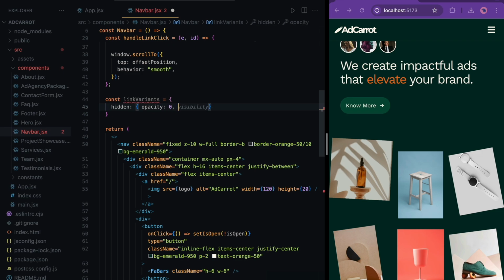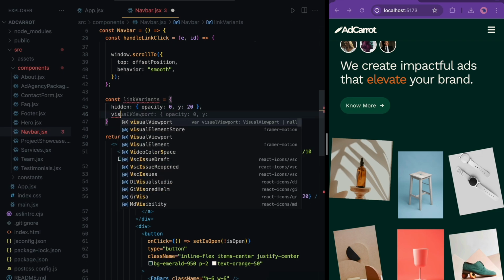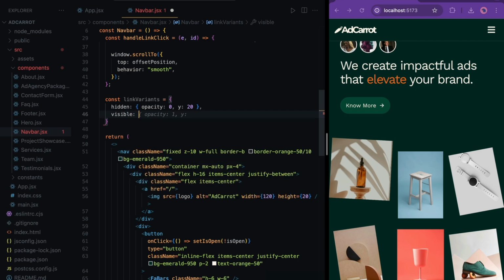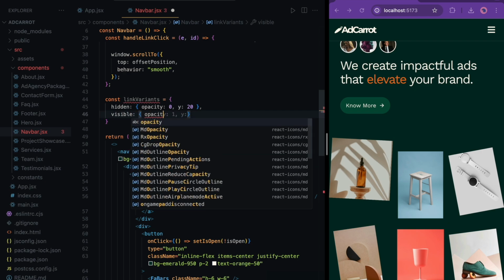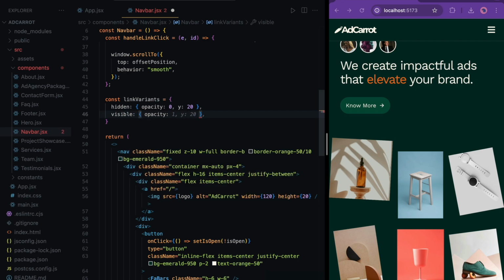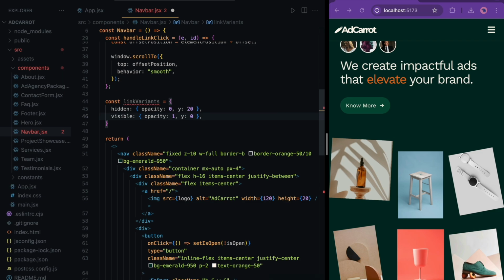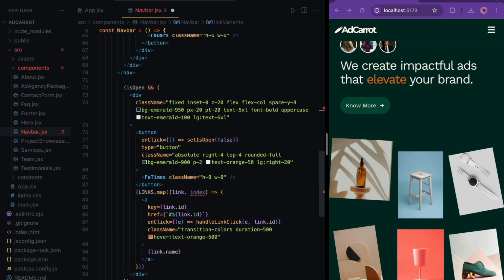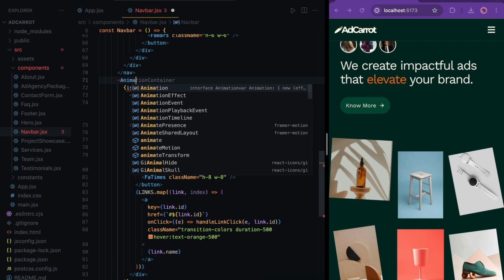and value of y will be 20. Visible, for this, we'll have opacity 1 and value of y 0. Since the drawer will not be visible by default, we'll have to make use of the AnimatePresence component. Let's wrap our content within the AnimatePresence component.